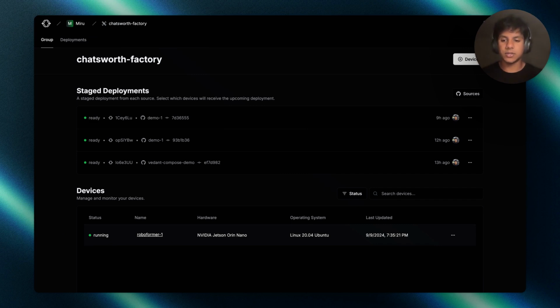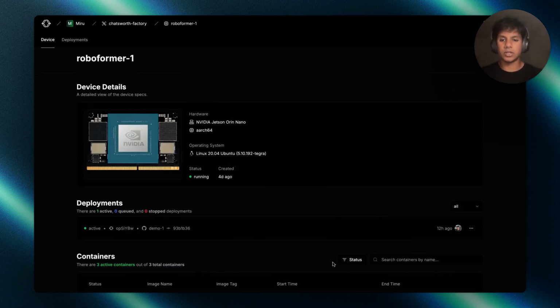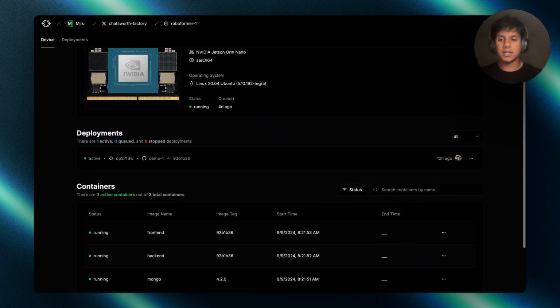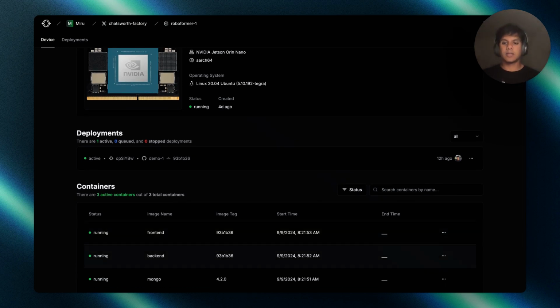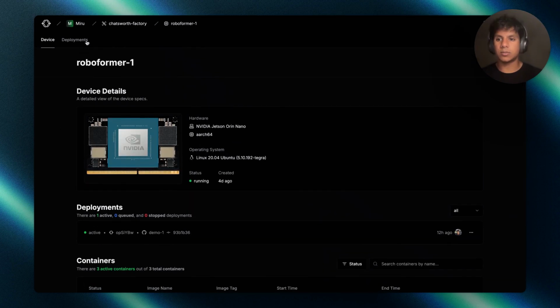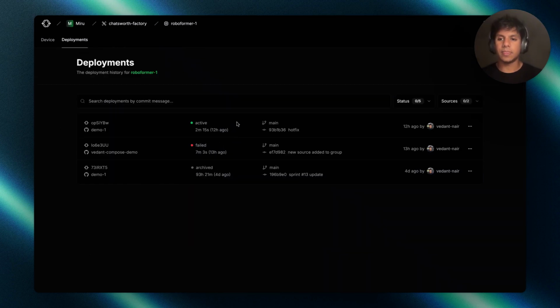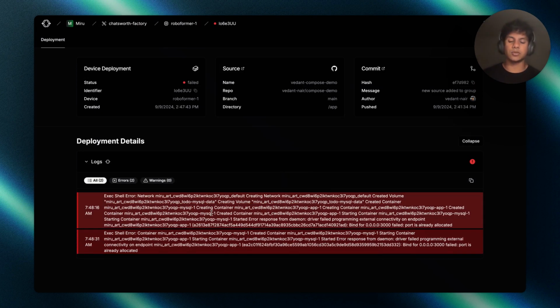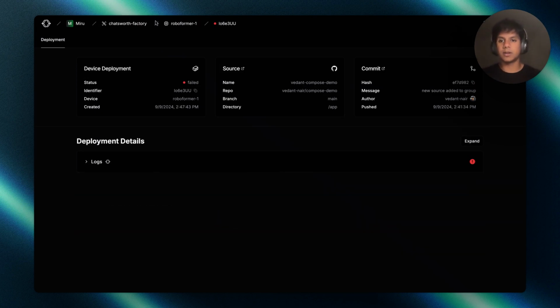Going into the devices themselves, we'll get some more information about the device, the deployment that's currently on the device, and the containers that are running. This gives you really good information about the lineage of the deployments and the software history and makes sure that version management is really, really easy. You can actually see in the deployments here the different deployments that have been on the device. If something fails, you can go and look and see, okay, what are the logs? Why did it fail? And it helps you debug.